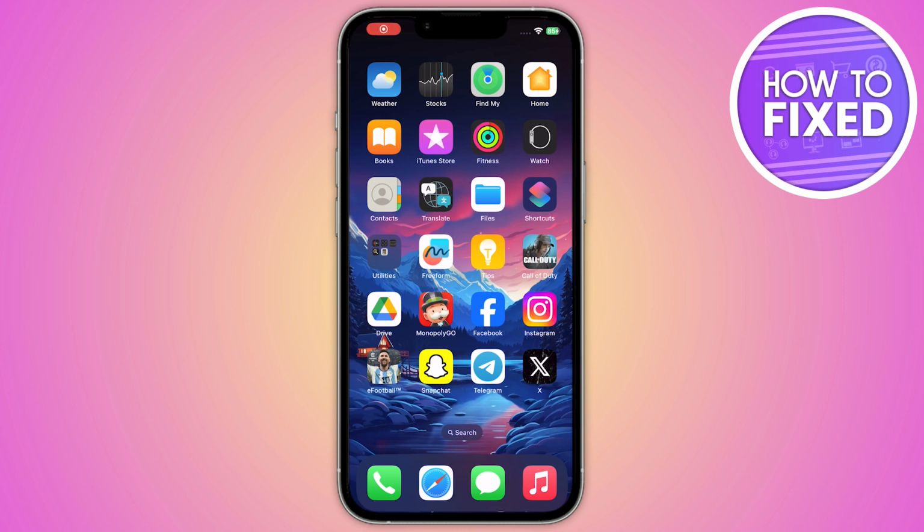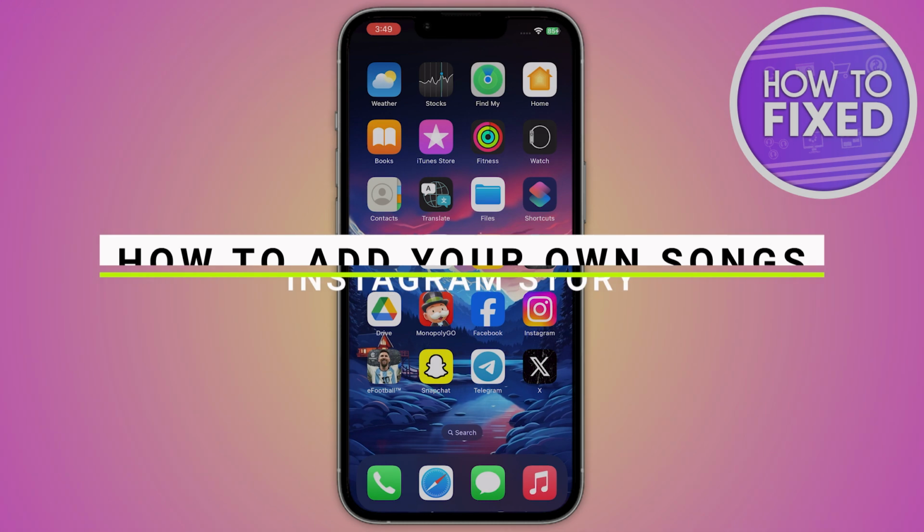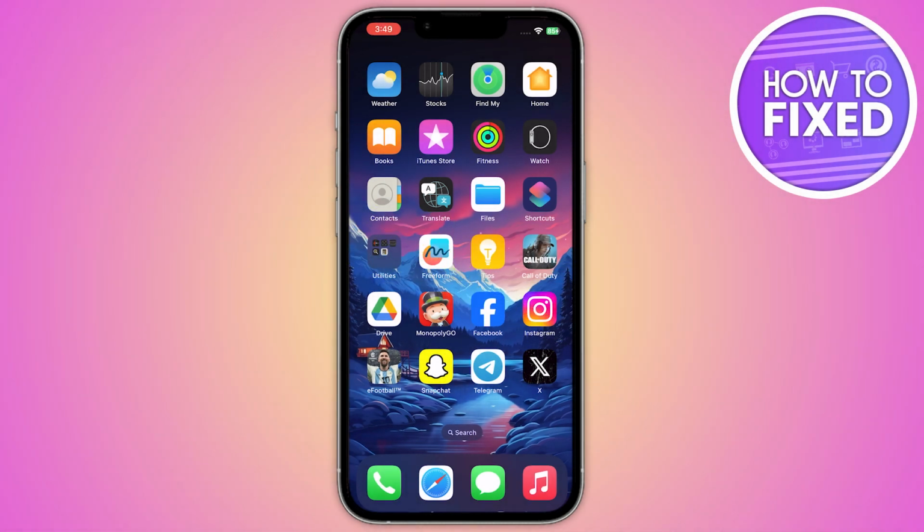How to add your own songs to your Instagram story. Hey guys, in this quick tutorial I'm going to show you how you can add your own songs to your Instagram story. So the steps are really easy and simple. So now let's get started.